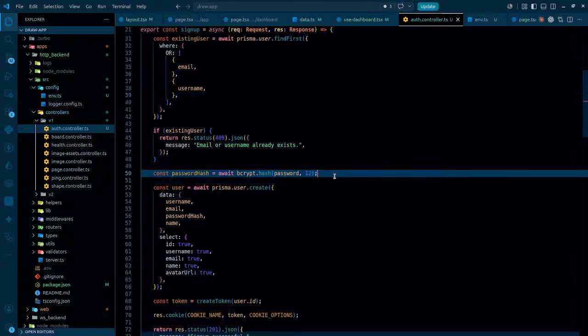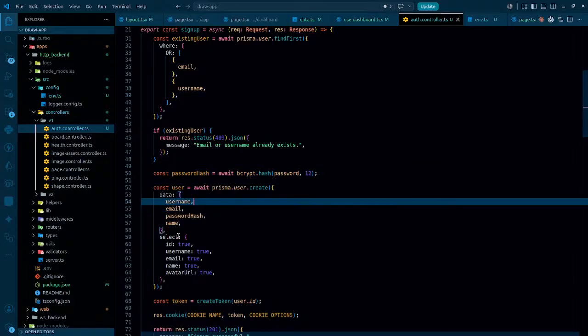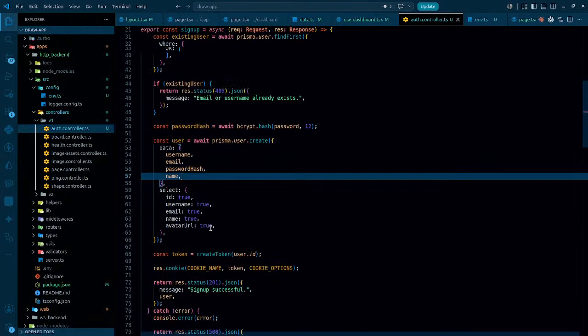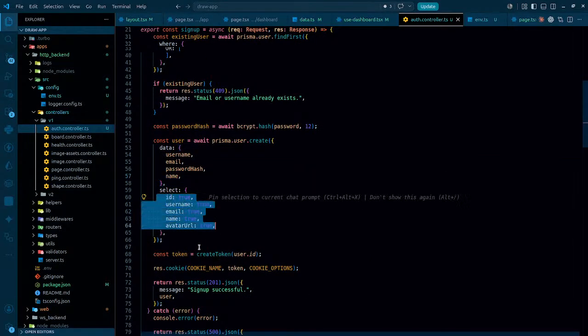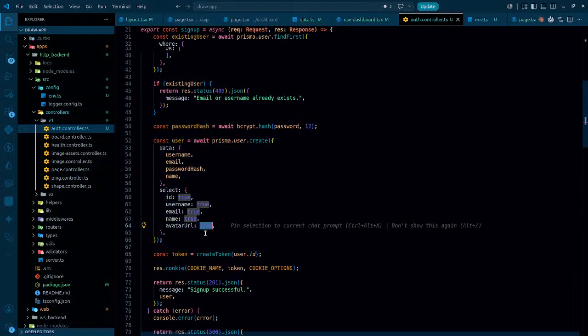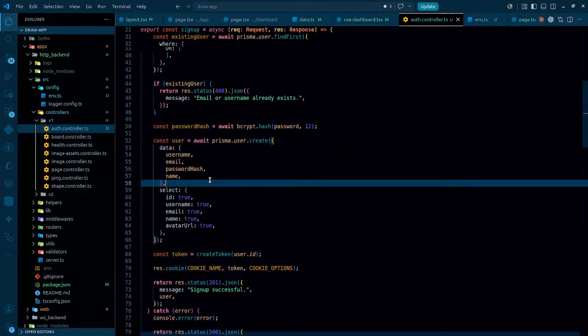Existing user, encrypt, hash password, this is 12, await Prisma data, all these things. Select, because at the end of the day I'm gonna be getting the response back as well. So ID, username, email, password, avatar URL, we are gonna just simply have it here, avatar URL, that's true, user email, this.